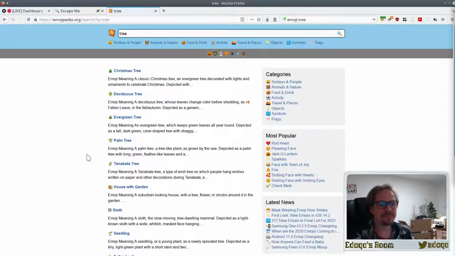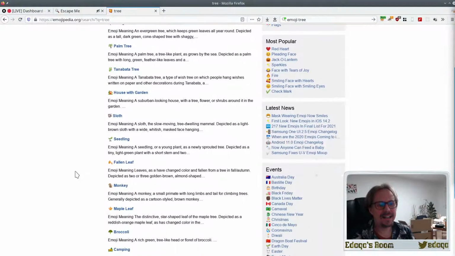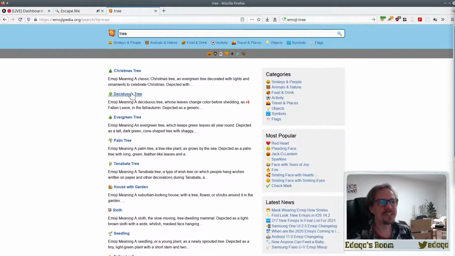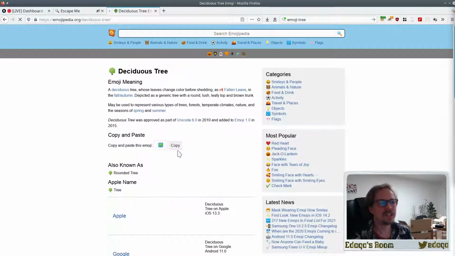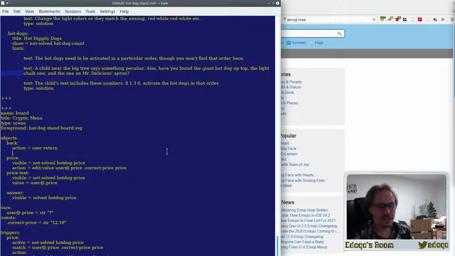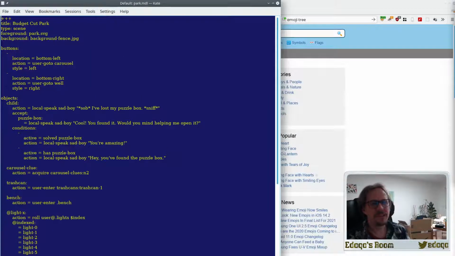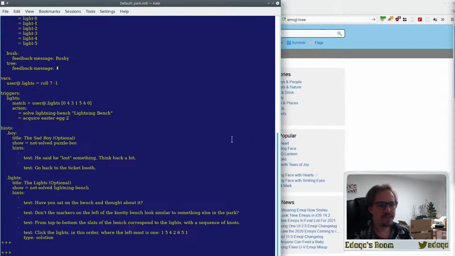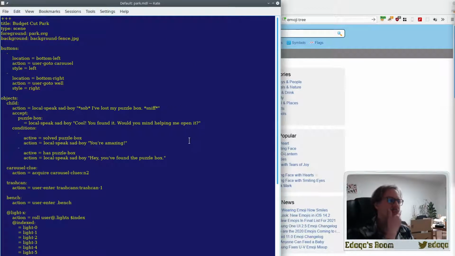Emojipedia. I go broccoli. I wonder if anybody would have noticed if it was broccoli instead of a tree. But that might end up being really weird in some places. So I'm going to take the deciduous tree, copy this, go to the file. This is the park file. These files, incidentally, may look like YAML files, but they are not YAML files. This is a custom format I've done, which is different than YAML. It has a similar structure, but it's simplified in some ways and improved in other ways.